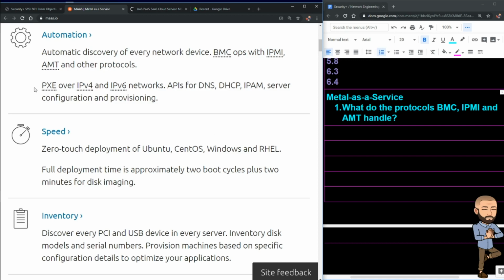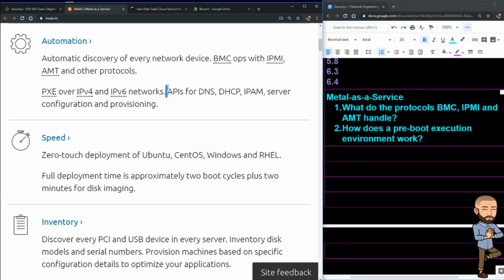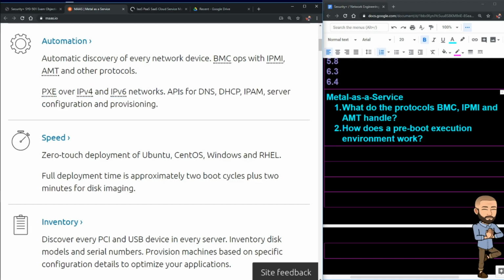It looks like they have some more protocols here, PXE over IPv4 or IPv6 networks. And if you hover right here, it says pre-boot execution environment. So how does a pre-boot execution environment work? That is unique. Well, under this key feature of automation, we also have APIs for DNS, DHCP, IPAM, server configuration and provisioning. Okay, so they got a bunch of APIs for us.